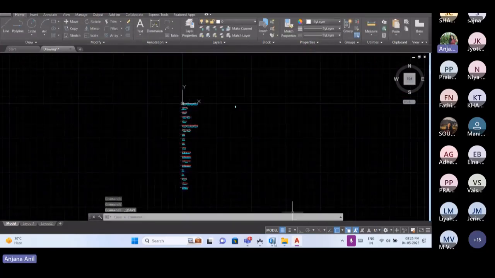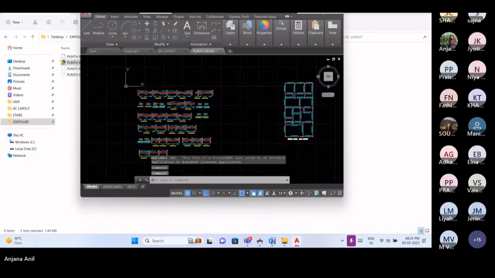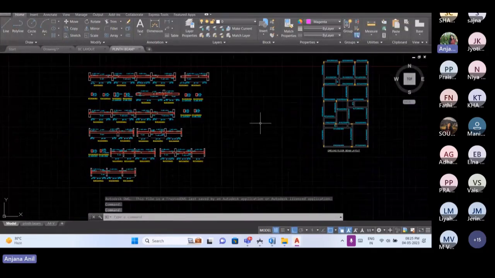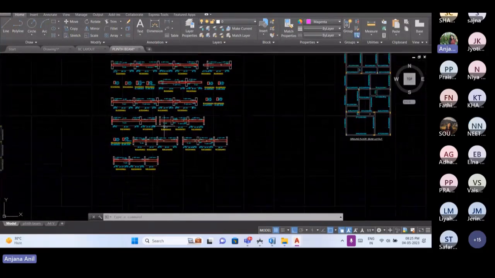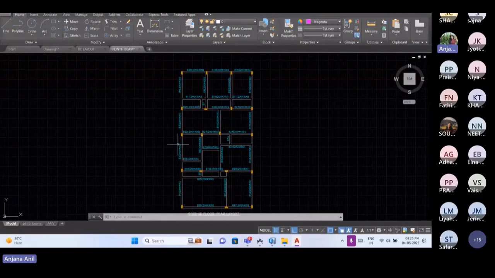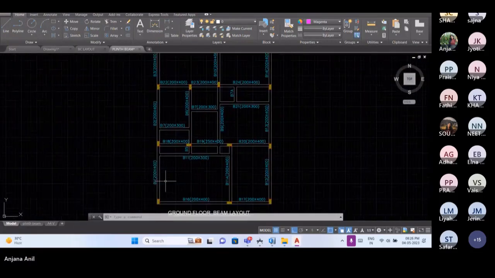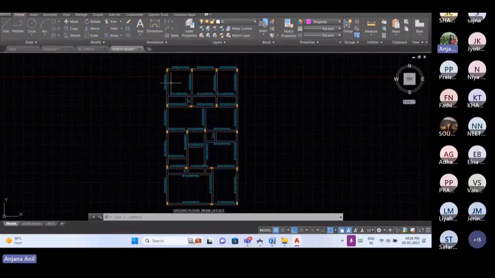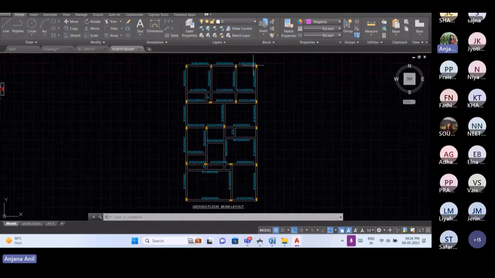Now I will take another file. This is already existing detailing. I will show detailing using this file. This is the layout, and we will name these beams in an order: we will name the vertical beams first, that is B1, B2, B3 and B4. Then after these vertical beams we will name the horizontal beams. That's the order for naming.